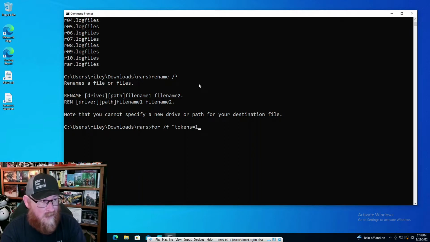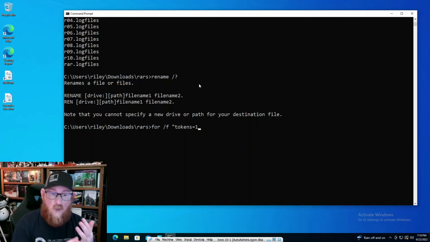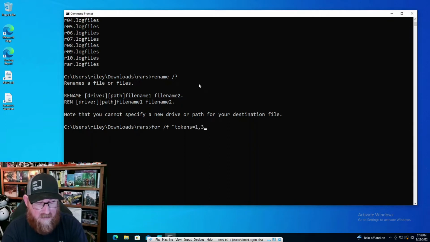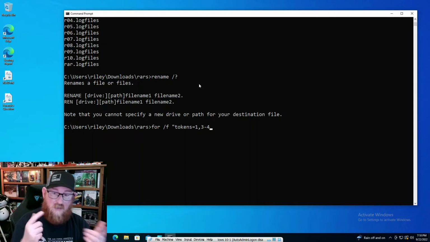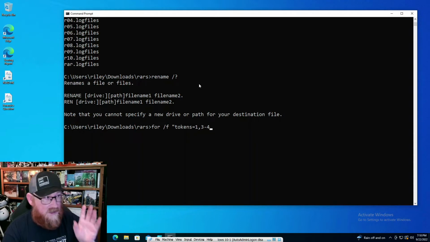If the numbers are not contiguous, like you want column number 1, column number 3, column number 4, you would do it like this, 3-4. So this would get all three of those fields, all three of those columns that you're creating, and it would do those. But in this case, we only have 2, and we're only going to worry about 2.